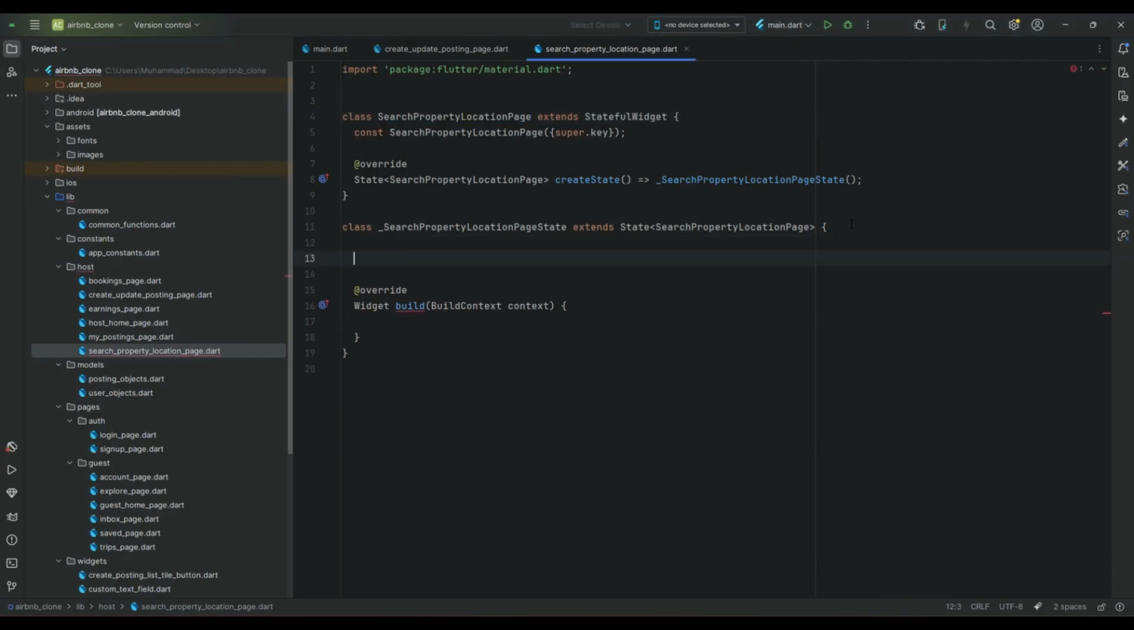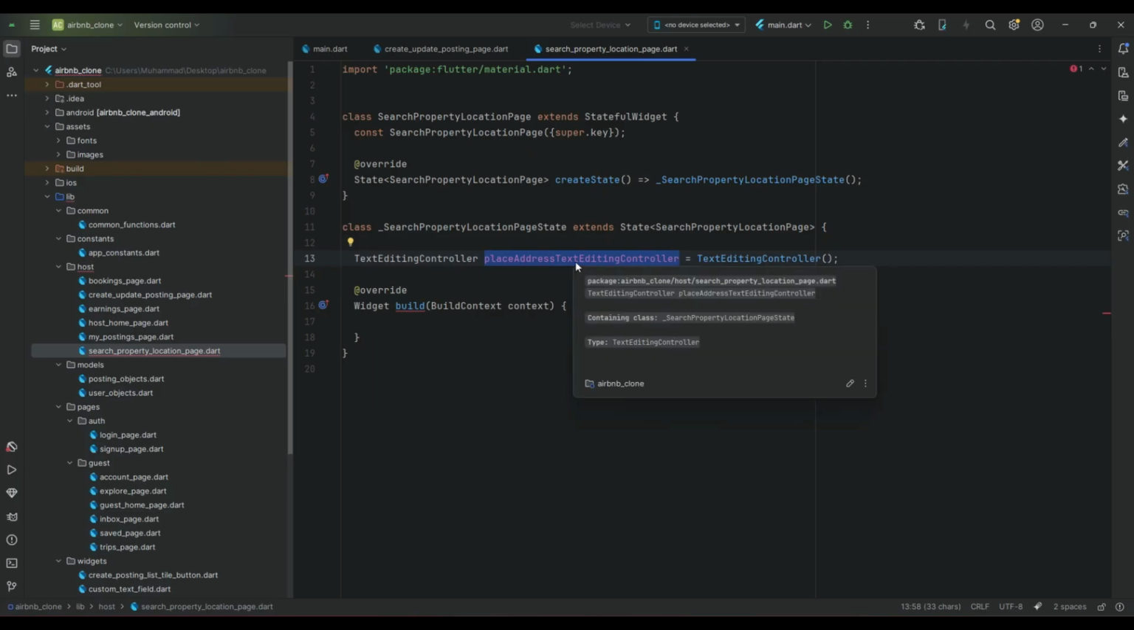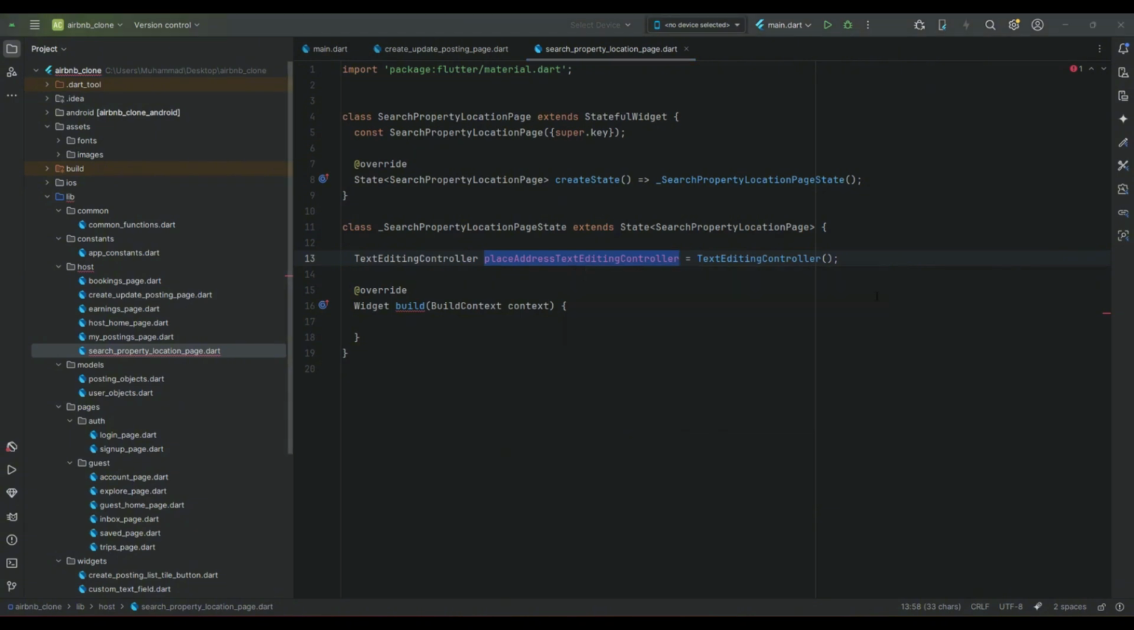We need a text editing controller for the host to write any place name for that property. So for example, when the host starts typing, it will show suggested places based on the host input, and that will be performed using the Places API. Now it will return us multiple predicted places. Now what this data will contain, we need a model class.